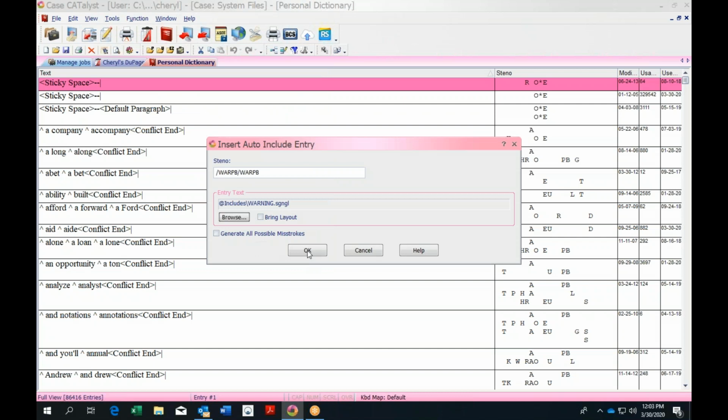hit OK, and it's automatically going to go into my dictionary. Now, as soon as I'm writing, it'll automatically include it. I'm pretty sure that's the stroke I used to put that in anyway, so I'm not going to hit OK again. Does that make sense? That does.